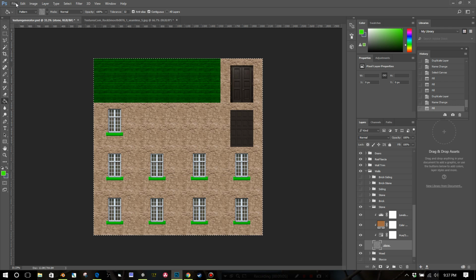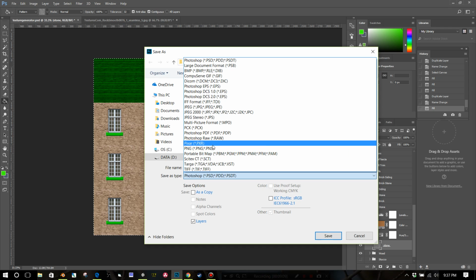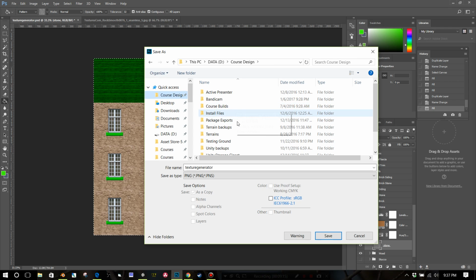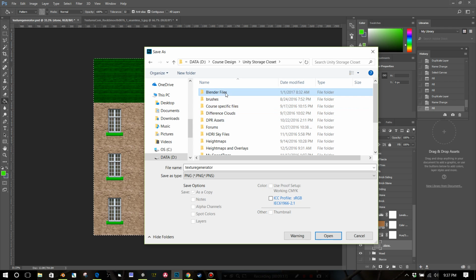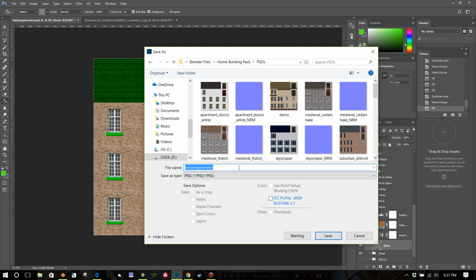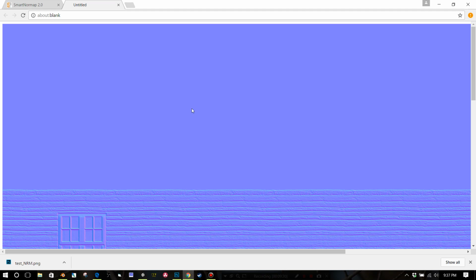All right, and then we're going to go File, Save As, and we're going to make it a PNG. And I'm going to put it back into where all my other stuff is. And this is going to be test 2. And you're going to OK that PNG. It's going to save it. Done. You're going to head over to Smart Normals.